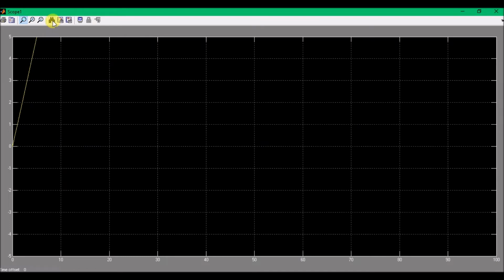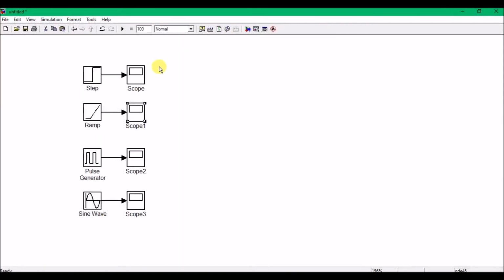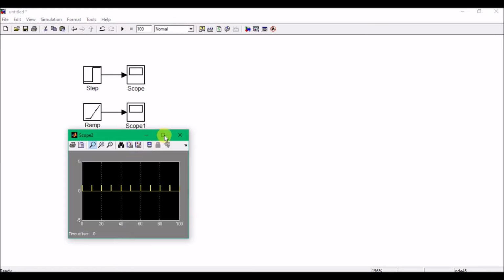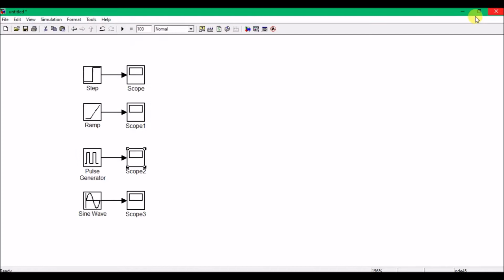Or if you go for auto scale, you can clearly see this is a ramp signal. Clear? Something passing through origin. Similarly, if you want to see the pulse, open the scope and you can see these are the pulse signal or rectangle pulse. Small pulses are there. You can change the width also.